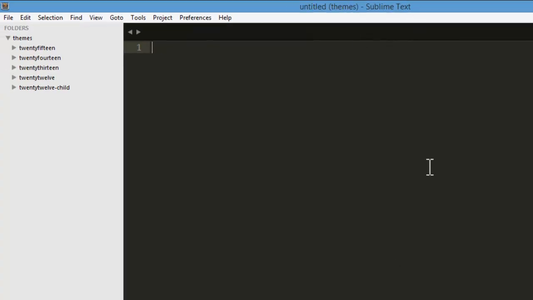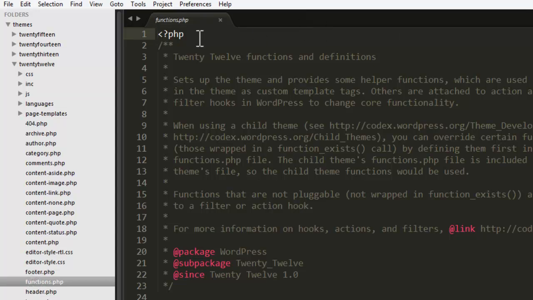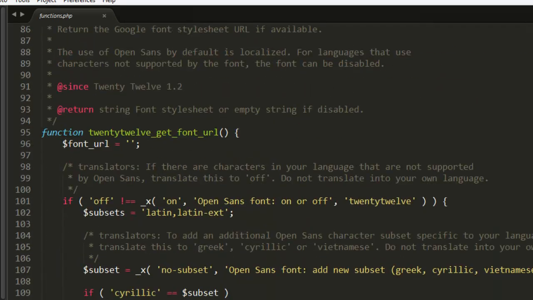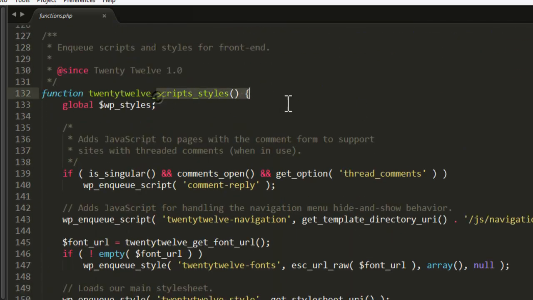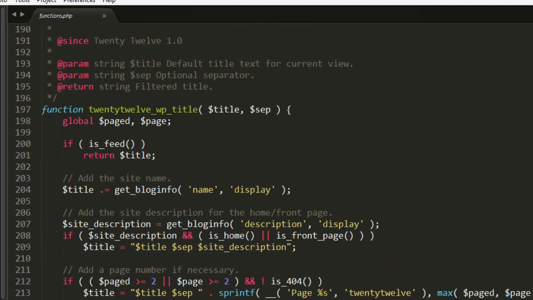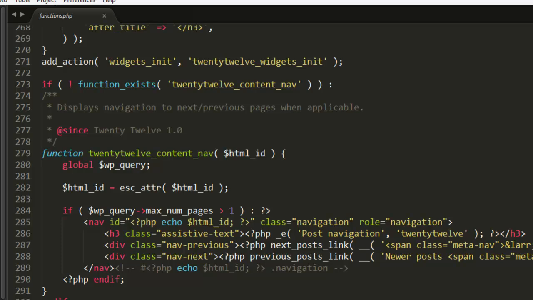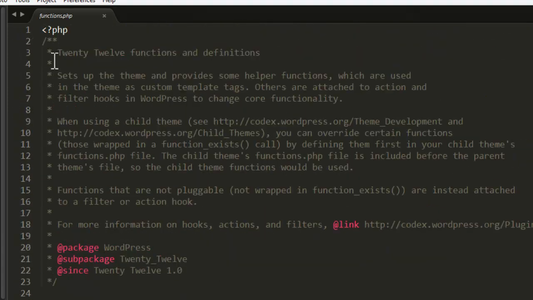So here is my code editor, Sublime Text Editor. This is my theme folder. Here is 2012 parent theme. Here we have functions.php. You can see I have opening PHP tag and this is some comment section. It is not compulsory to have this comment here, but if you wish, you can have it. When I scroll down, you can see I have some functions here, some functions related to font URL or registering the styles. See this, registering the sidebars, widget area, and so on. I'm not going very deep into all these functions written here, but we will add a JavaScript file in our website using functions.php.